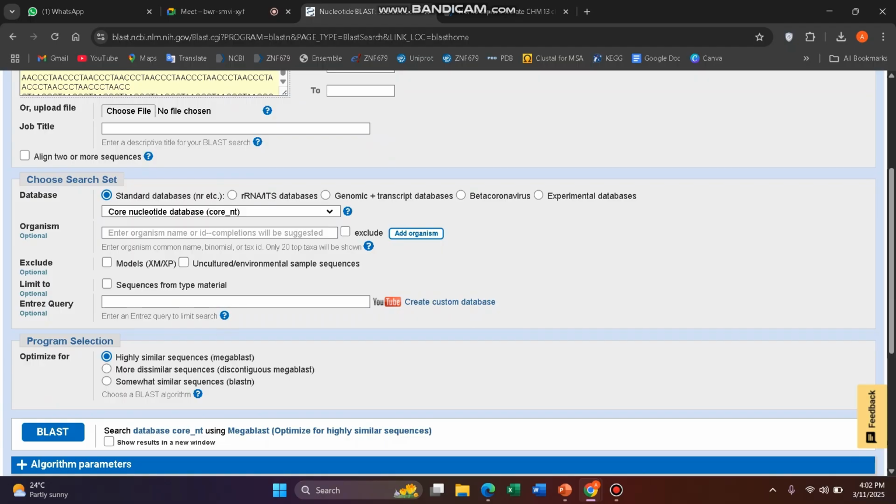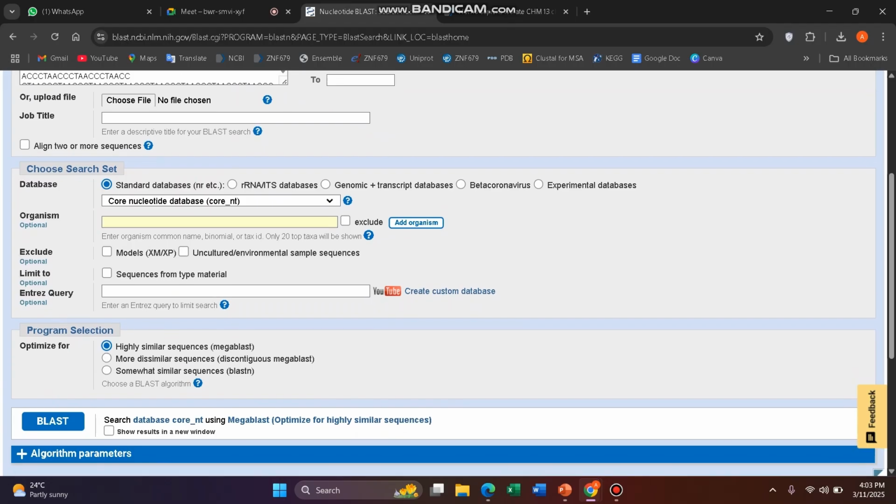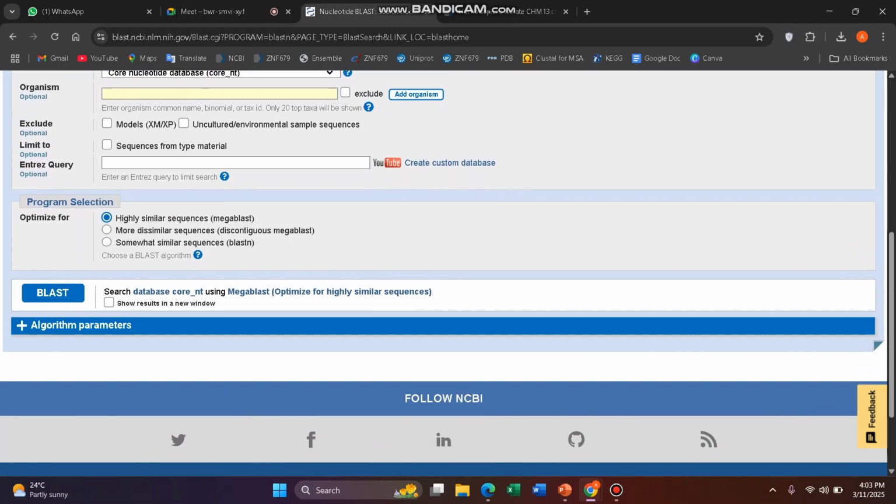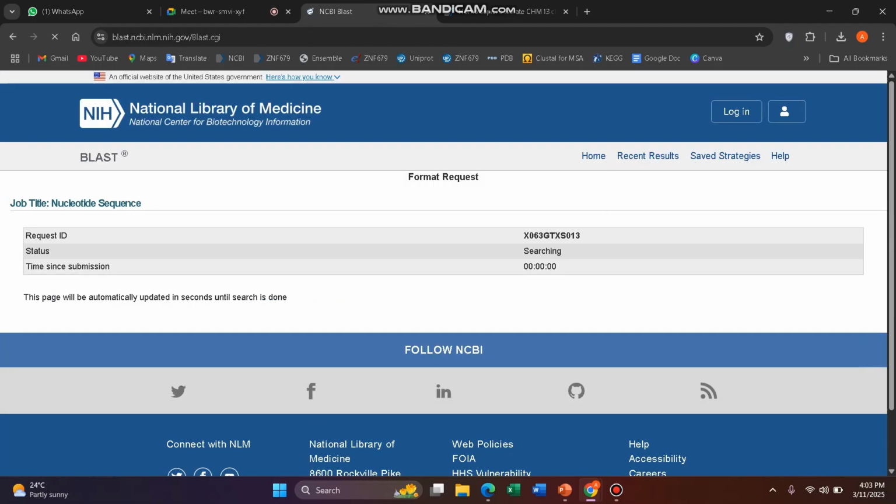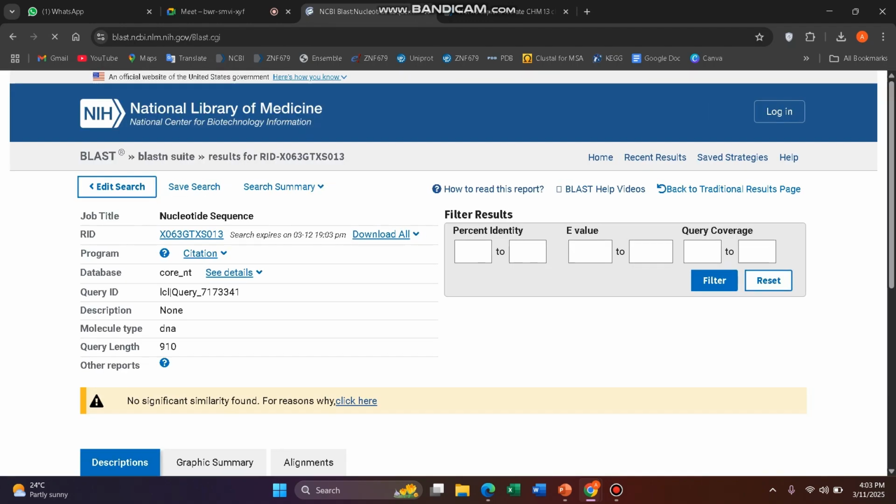You can also change the organism. You can exclude the organism, or you can add the organism, like Homo sapiens or different types of chordates and eukaryotes. And just click on BLAST. It actually aligns the sequences. It compares the sequences with the reference sequence.